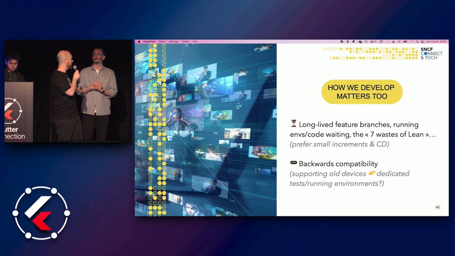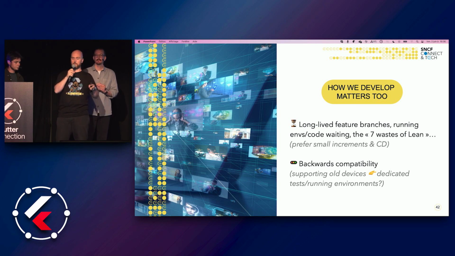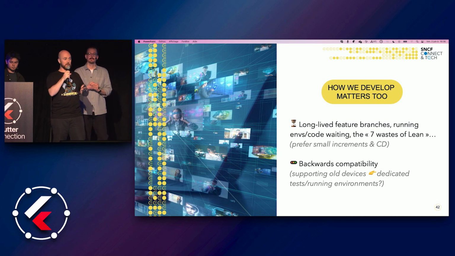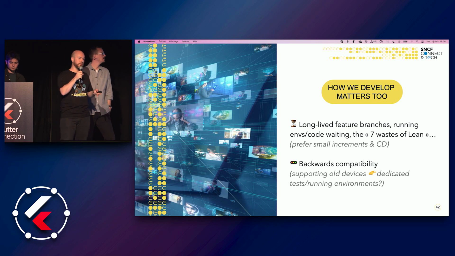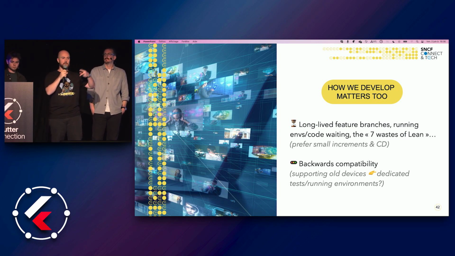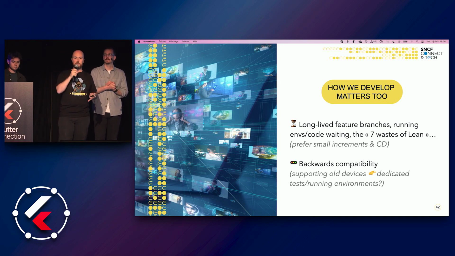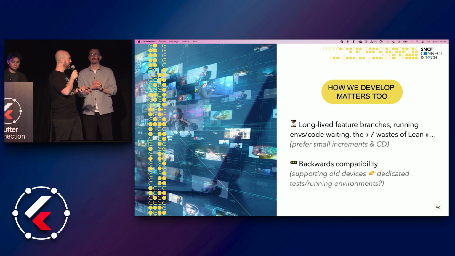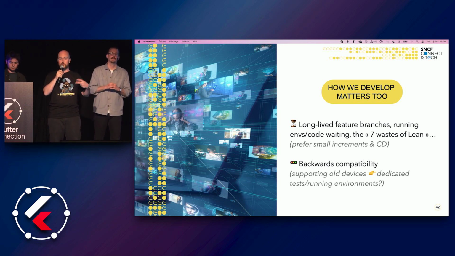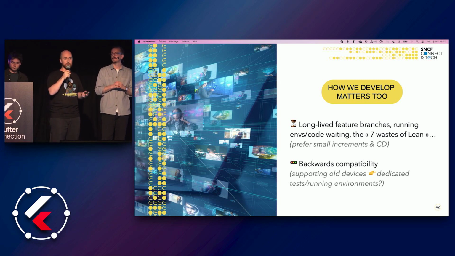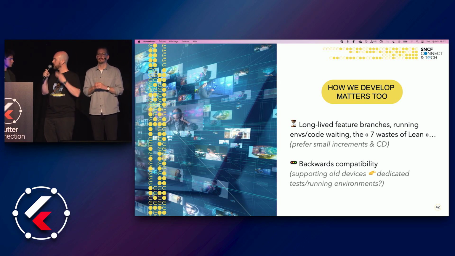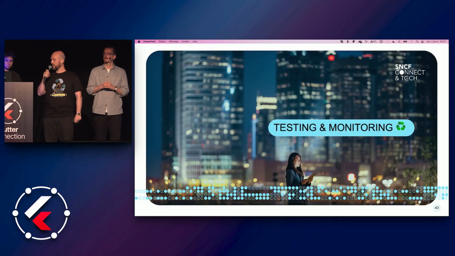Also, I just said we should try to have fewer running environments, but maybe there's an exception with the question of backwards compatibility, because to remain compatible and support all devices, it probably requires more tests, maybe dedicated environments to test the old devices. But if we don't do that, part of our users will be forced to change their device, buy a new smartphone, and as we've seen, it's very polluting. So we should keep this in mind too.